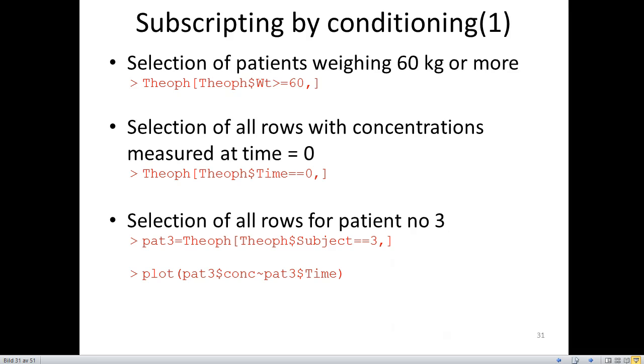Often when you use your data, you like to subscript by using conditioning. So if you would like to select, for example, the patients weighing 60 kilos or more, you do like this. You write theop. I want the theop data set. And then within the brackets, I'm telling what I want. I want all rows from the theop data set where the theop$weight is above or equal to 60. And then comma, and then I leave it empty. I want all the columns, the whole data set with the rows with this condition. So then I get the selection of the patients weighing 60 kilos or more.